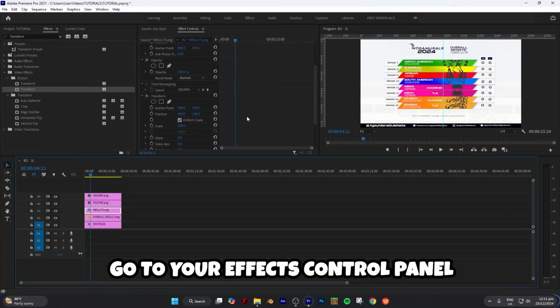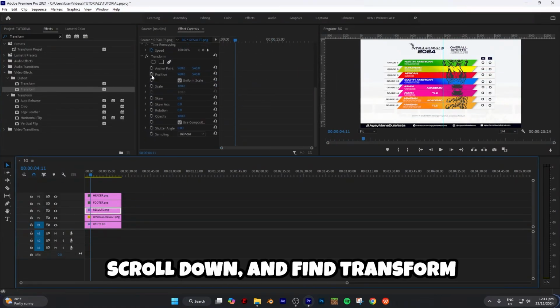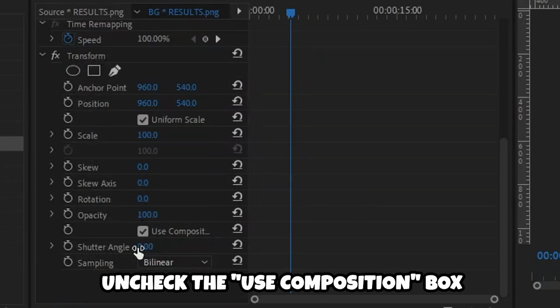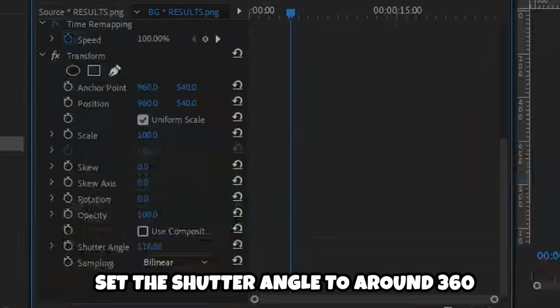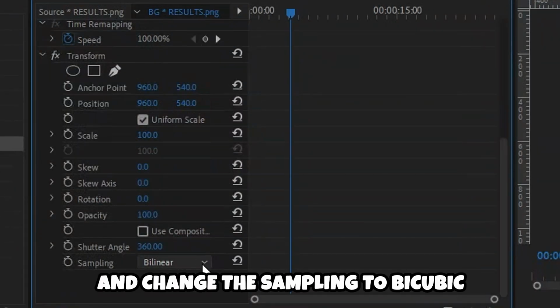Next, go to your Effects Control panel, scroll down, and find Transform. Uncheck the Use Composition box. Set the shutter angle to around 360 and change the sampling to bicubic.